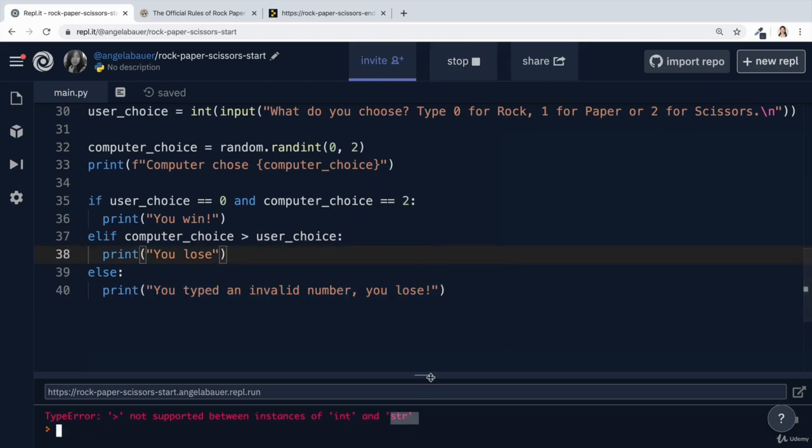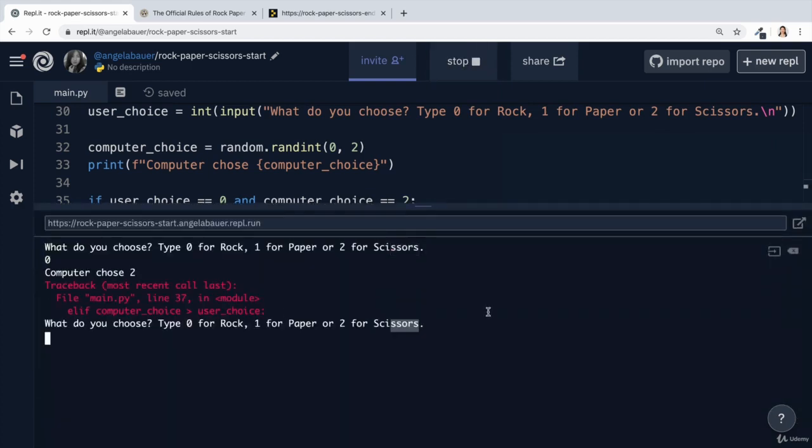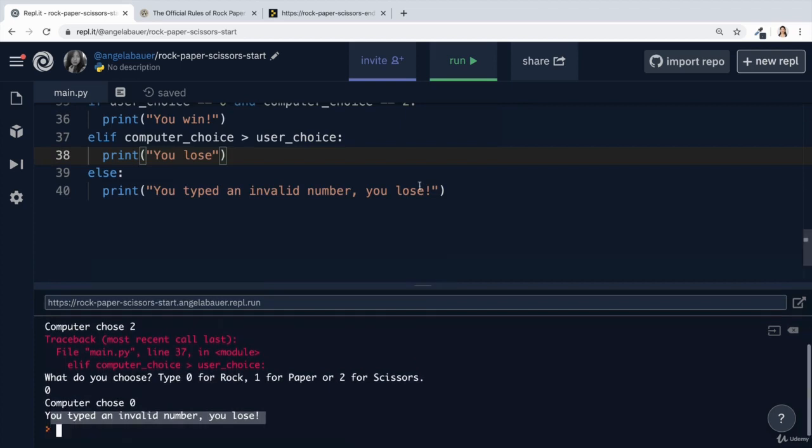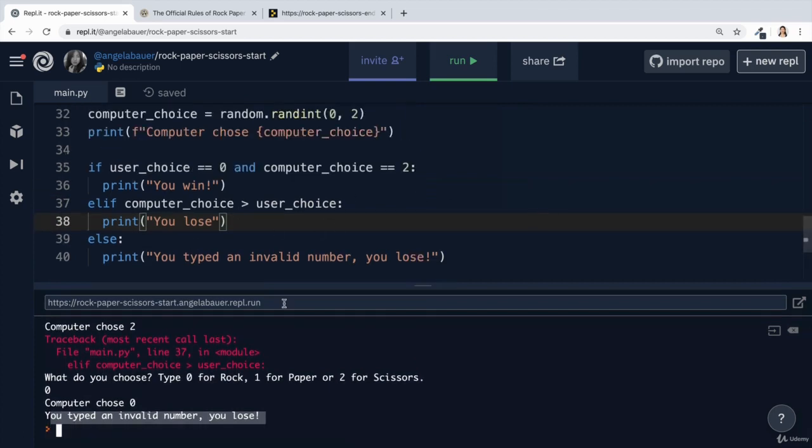Now let's run our code again and see if it works. What do you choose? Type 0 for rock. I'm going to choose rock again. Computer chose 0, and it tells me that you typed an invalid number. Well, actually, 0 is not an invalid number. So what's going on here?